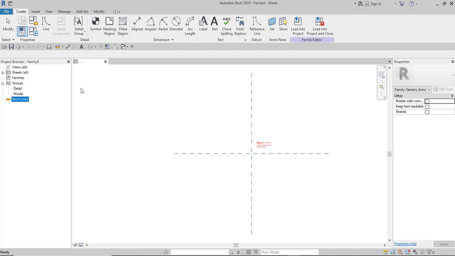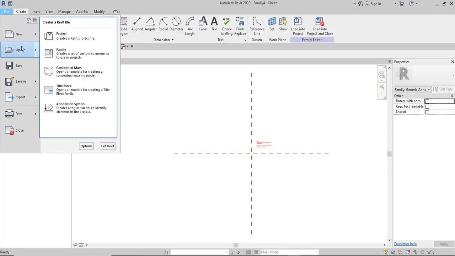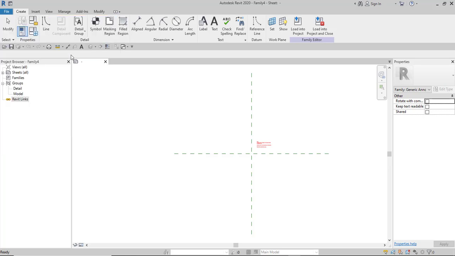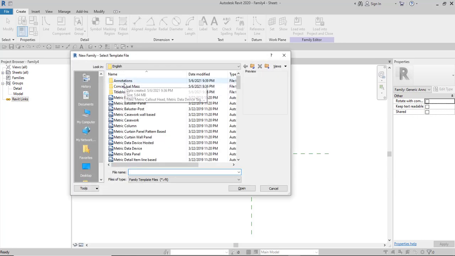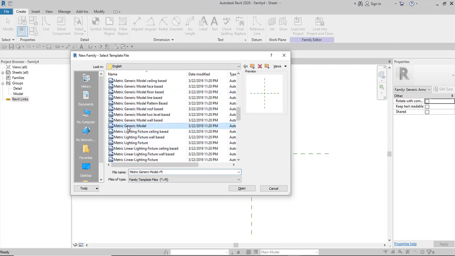So let's look at the other family environments. I'll go to File, New, Family, and this time around I'm not going to choose an annotation family. I'm going to choose a generic model family. So I'll go to Metric, Generic, Model.